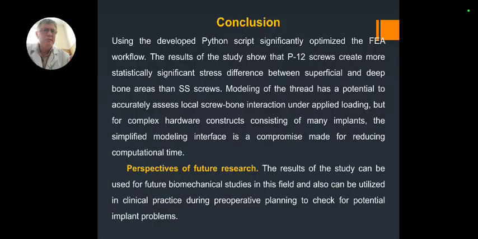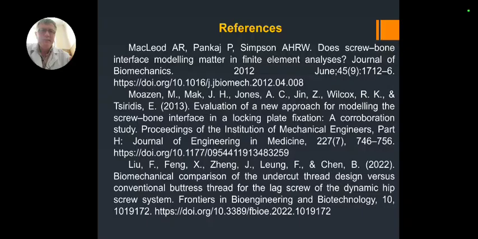The results of our study can be used for further biomechanical studies in this field, and also for pre-operative planning in our clinical practice. Some references that were used for our studies are present on the slide.